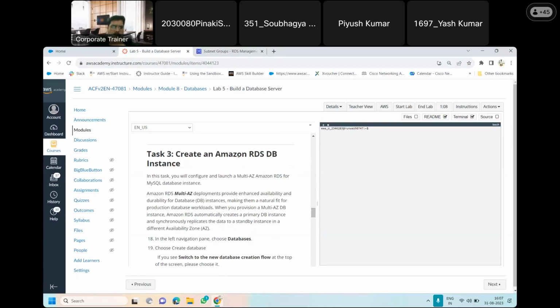Now you have to go to task 3, create an Amazon RDS DB instance.